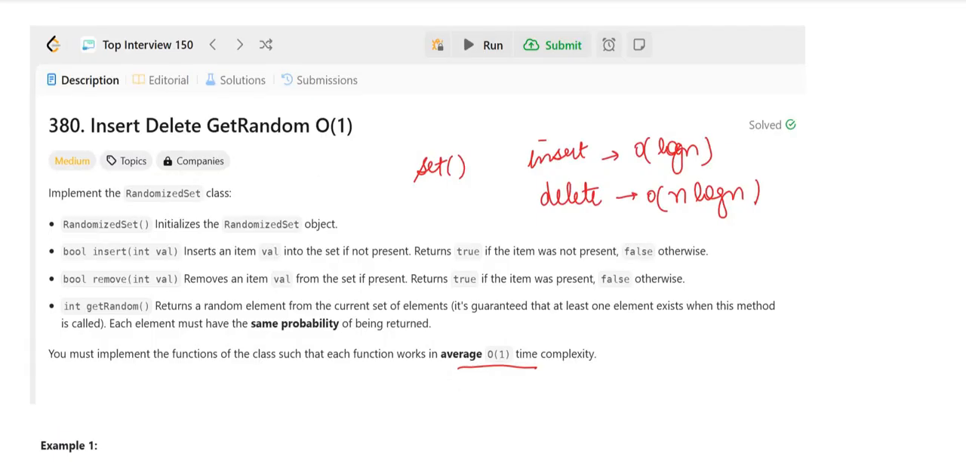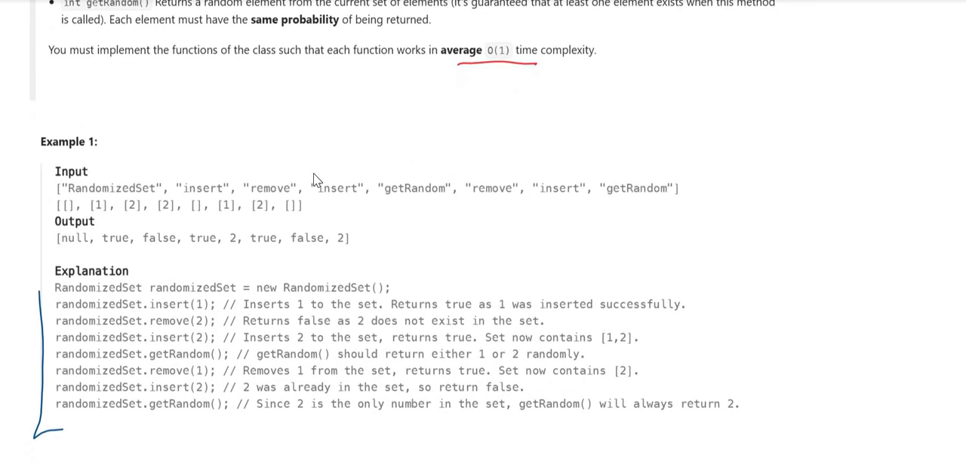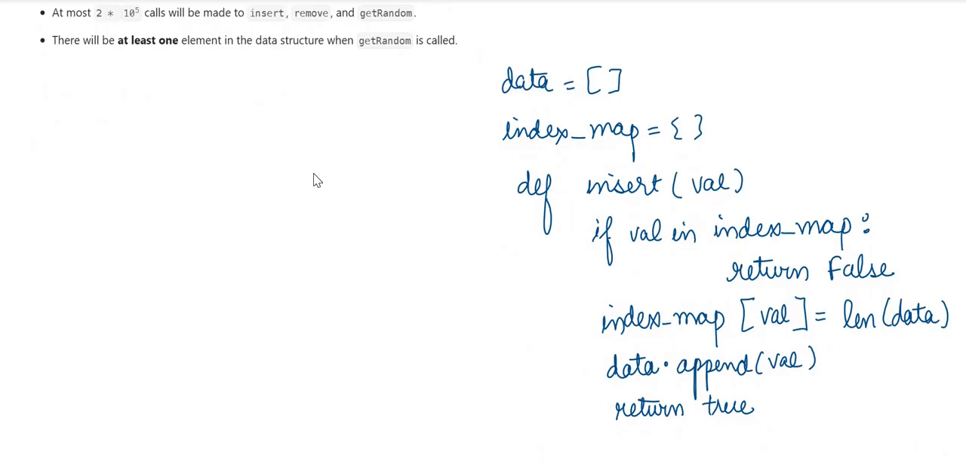As you can see what is written here, insert value will insert a value into the set if the value is not present already. It will return true if the element was not present. If it is present, you will return false. To do this in order of 1 time, one approach you can understand is that when you are adding data, you will consider 2 data structures. One will be the list of data and one will be the dictionary. We are doing this so that we can do the remove part also in order of 1 time.